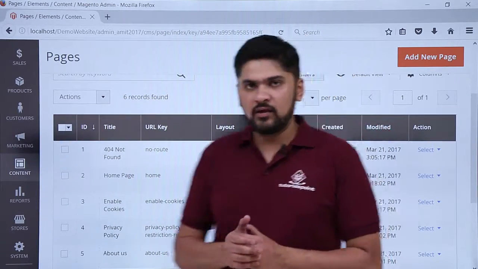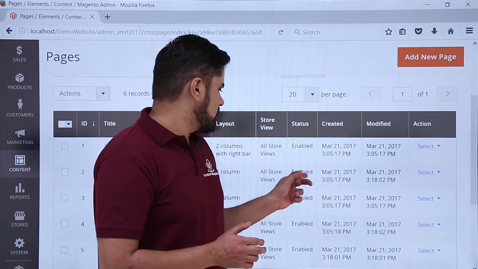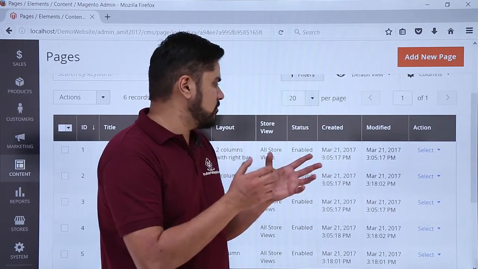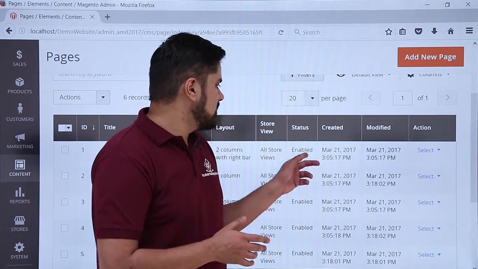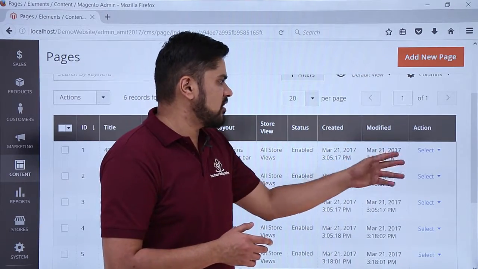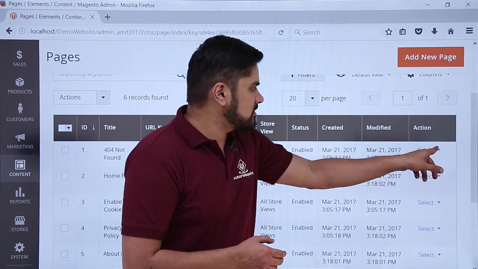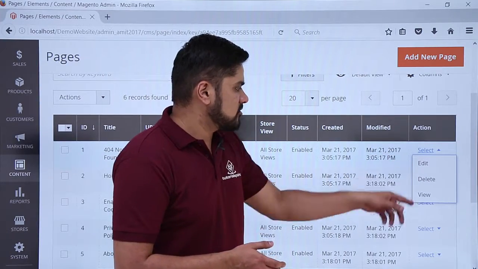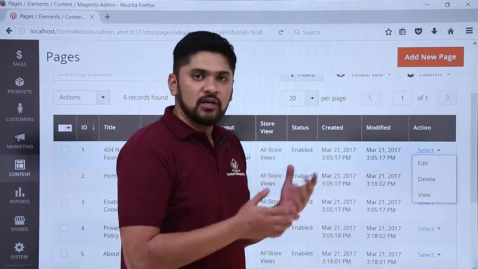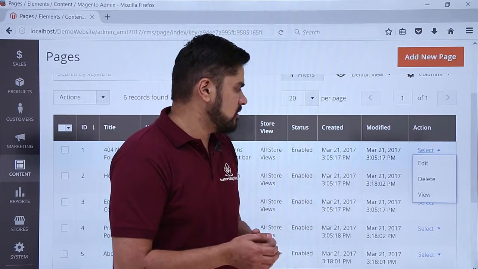Here you can see you can also change the store view from here. It is enabled for all store views, so you don't need to change settings again and again. Status, it is enabled, when it was created, modified, and action. Under action, let's say you want to edit any page, just go to select, click on edit, as well as if you want to view a page, just click on view here.